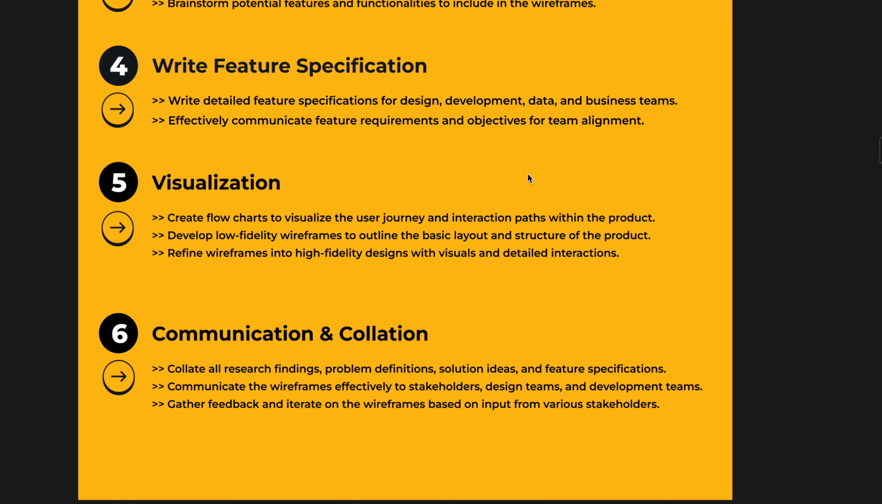So for that, you will first have to create a flow chart. Create a flow chart to visualize the user journey and interaction paths within the product. Okay, for example, the user journey is made up of 10 steps. So you will have to create a flow chart which from step 1 to step 10 explains everything the user might do across a user journey.